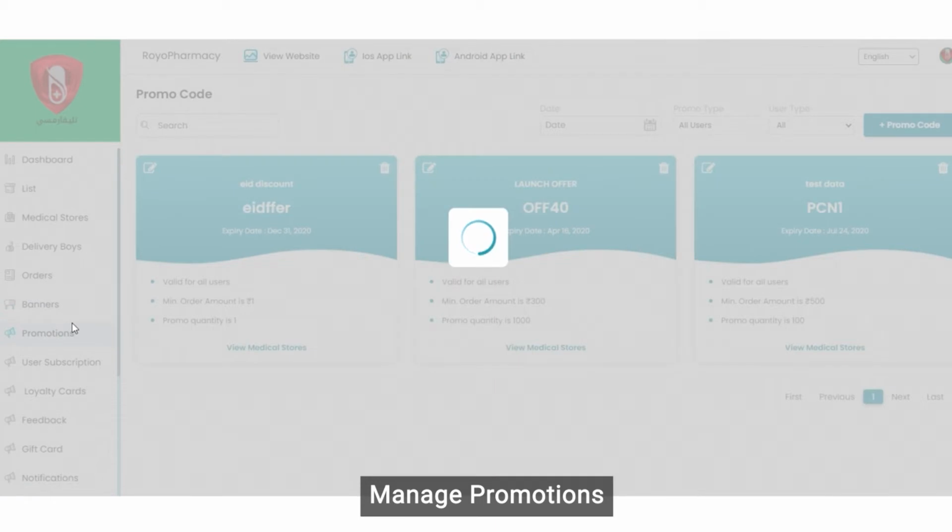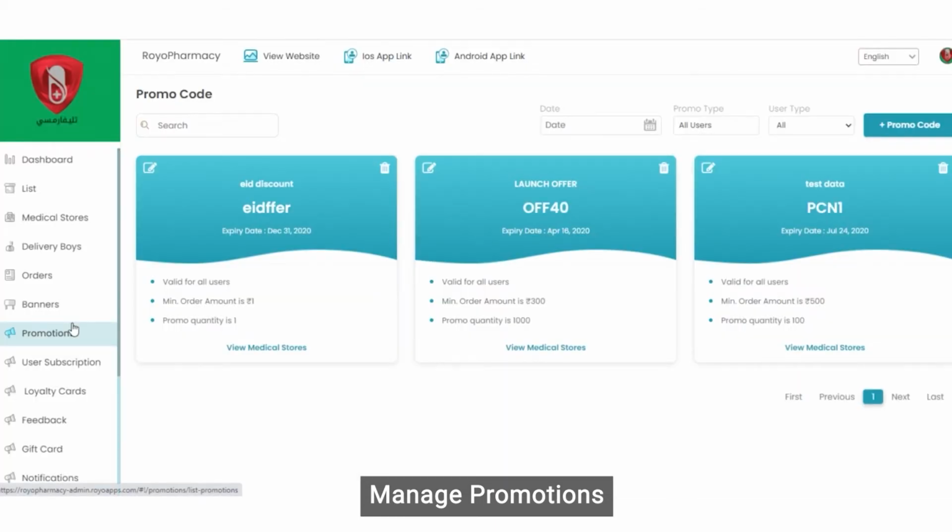Similarly, in the promotion section, the admin can add a new promo code or upload any promotions you want to offer on the platform. You can set the promo type, whether it would be for all users or only for the subscription users.